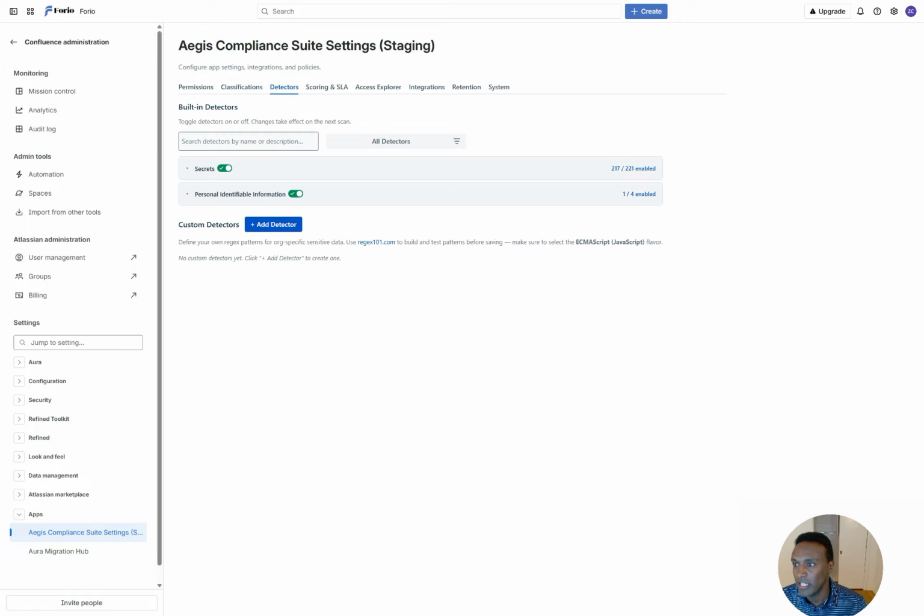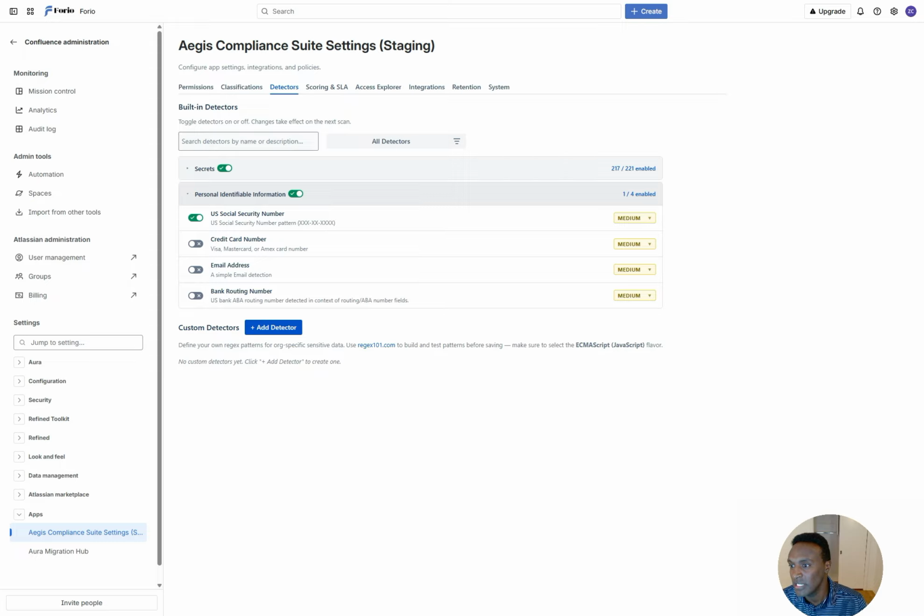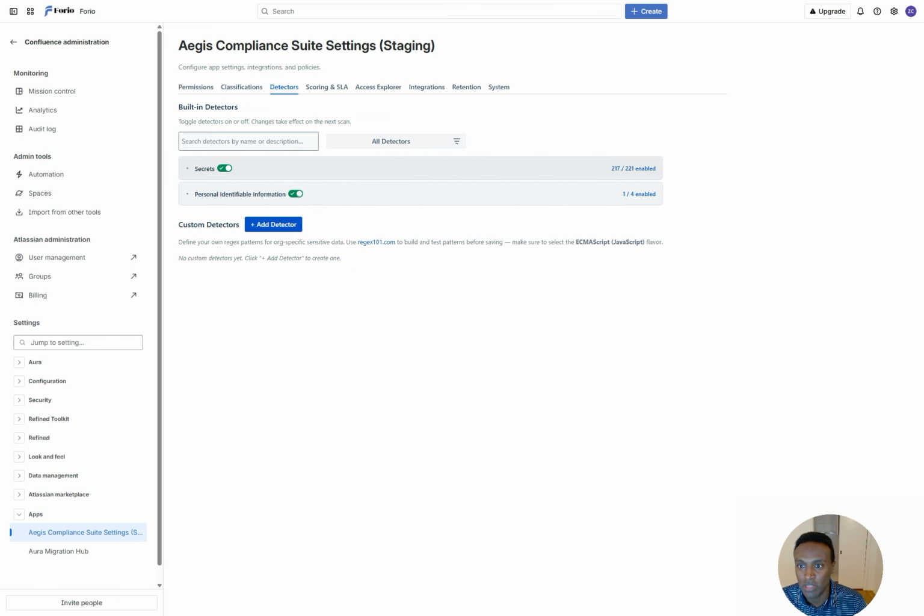Detectors. These are all the detectors that are currently available. We have about 221 secrets and then 4 enabled PII ones. You can change their severity here to whatever you would like. Some people want to keep them the same as default. You can change it to what matters for your organization. You can turn them on and off.